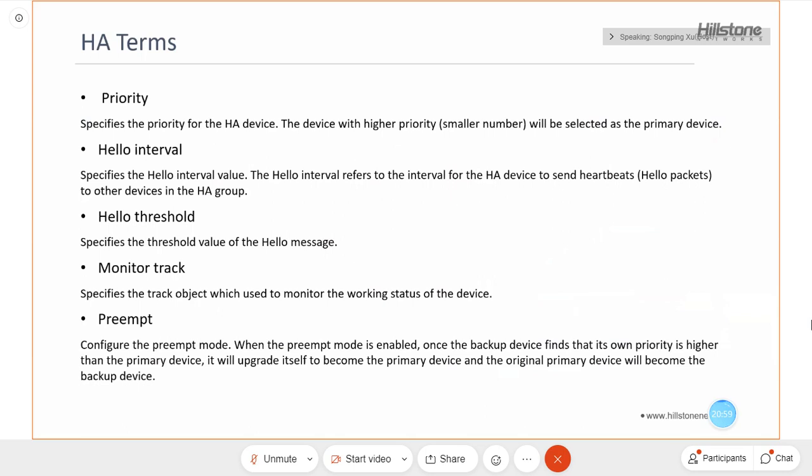And the last one is the preempt. If you enable the preempt in the master device and the master device fails, normally the traffic will be switched to the backup. But if you set the preempt in the master, after the master device recovers, it will take over all the traffic and preempt itself as master again. So that is the preempt.